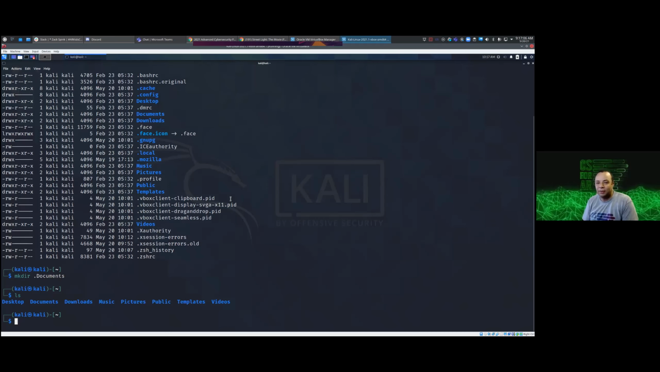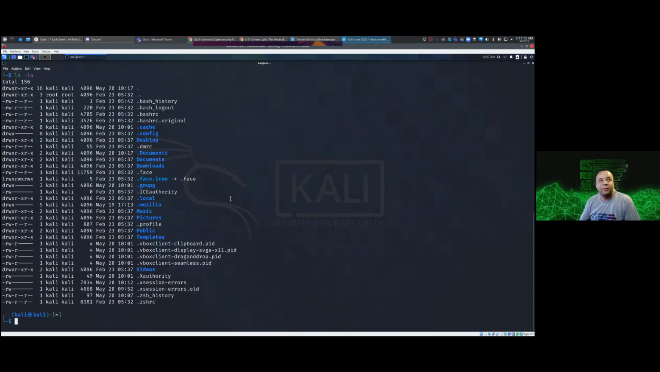Shouldn't I see two documents? No, I don't. Remember, the period preface means that it's hidden. So how do I view that again? ls -la. Now I see that there is not only documents, but .documents. One of them hidden, one of them not so hidden.